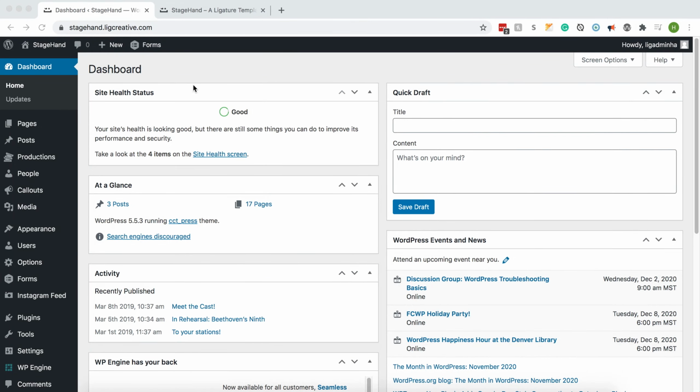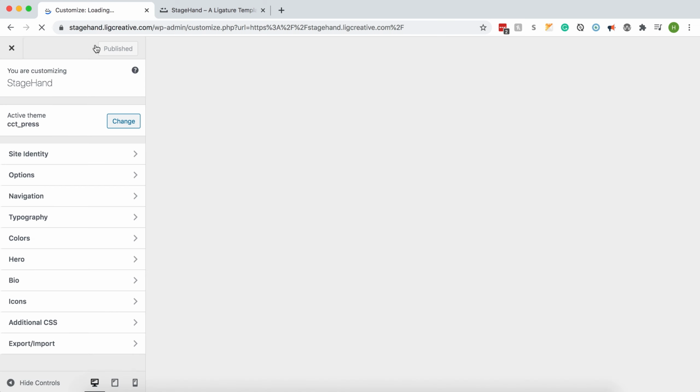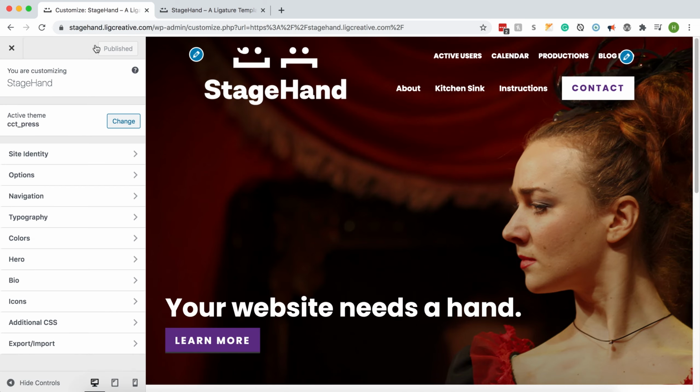In this tutorial, we will be going through the customizer in detail. To start, make sure you're logged into your WordPress site and go to your site's homepage. You can do this quickly by clicking your site's title on the top left corner. Once the homepage has loaded, locate and click the Customize button in the top bar. The Customizer menu will open on the left.